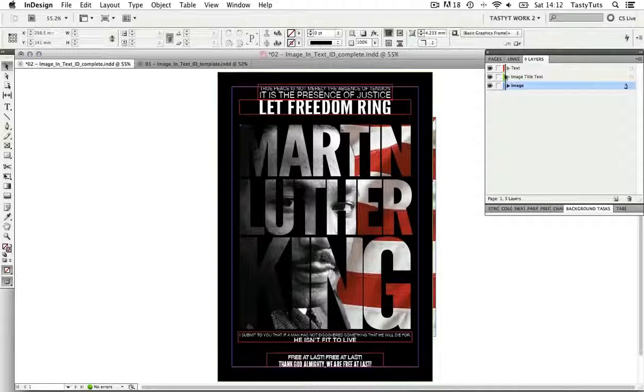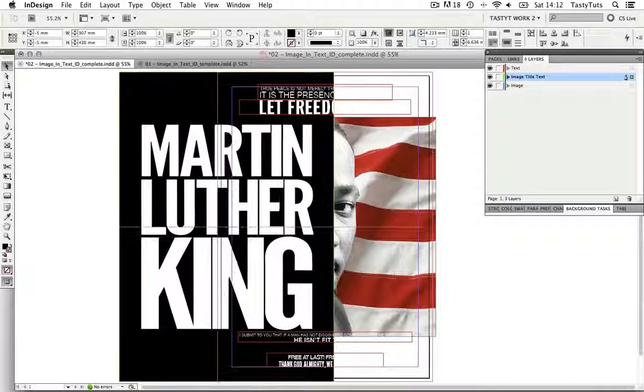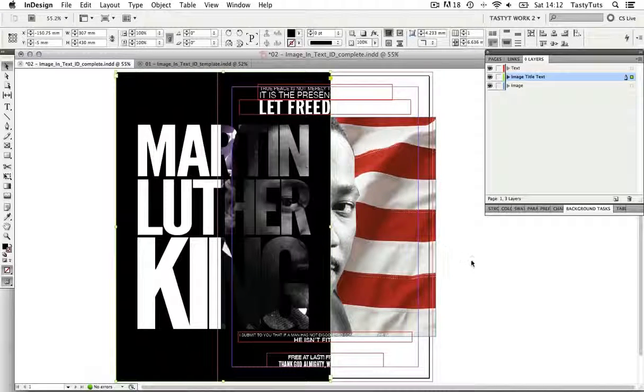On the text layer, I have some text boxes, and these contain the text around the image title text. On the image title text layer, I have just one big text box filling the entire page. The color has been set to black, and the text has been formatted and composed in this way and set to white. If I drag this text box over to the left into the pasteboard area, we can see that there is no background layer here.